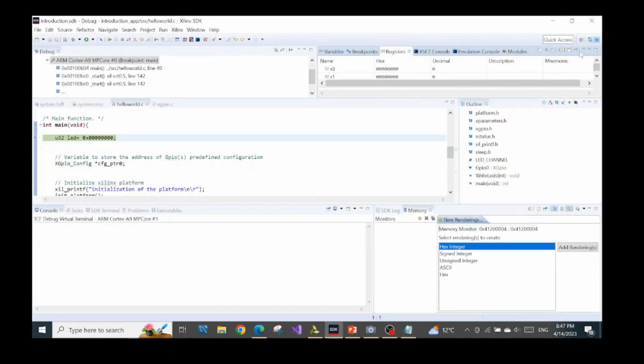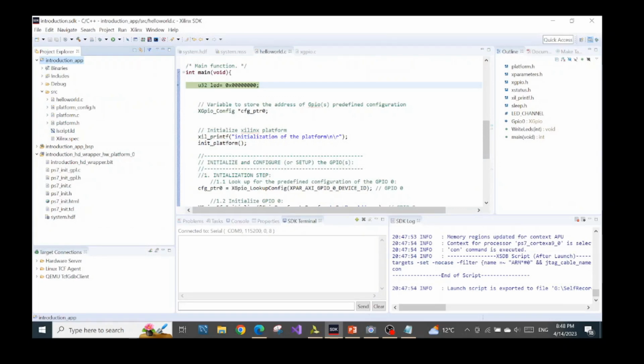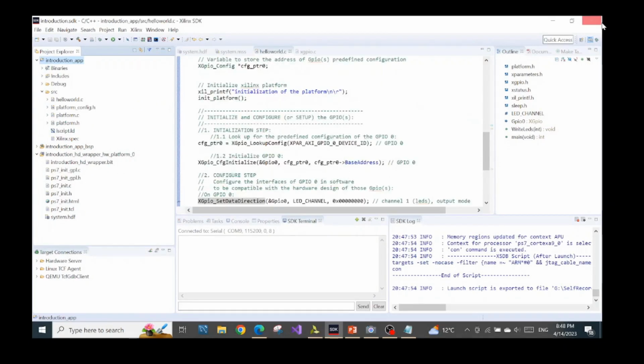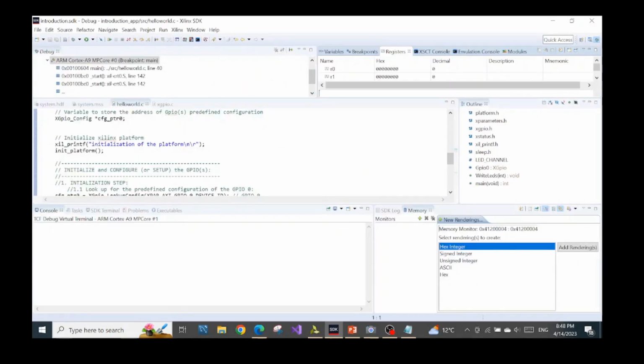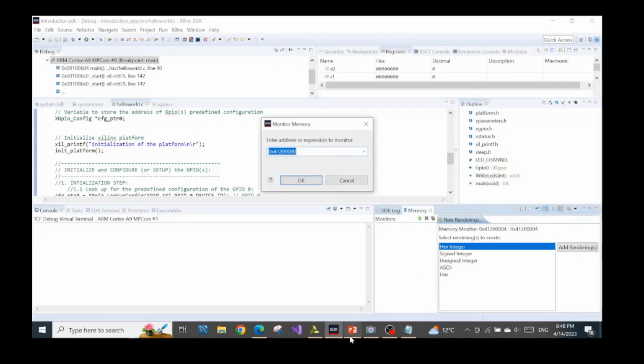If we want to go back to our normal perspective, what can we do? We just need to click here and we will go back to the coding perspective. But now we want to see the debug perspective. And as you can see, there is a small memory window here where we can add the memory that we want to see. Okay, go back to the document.